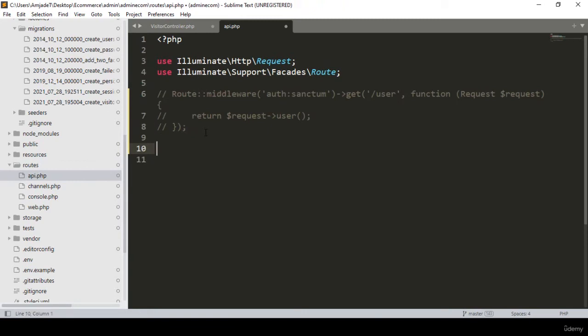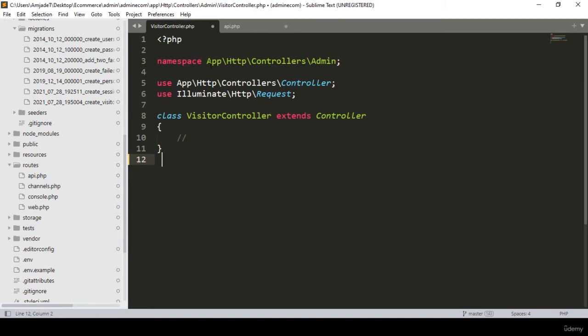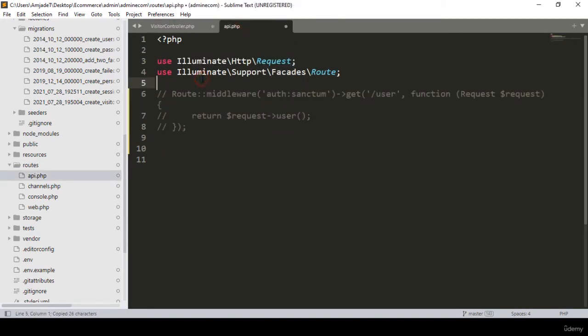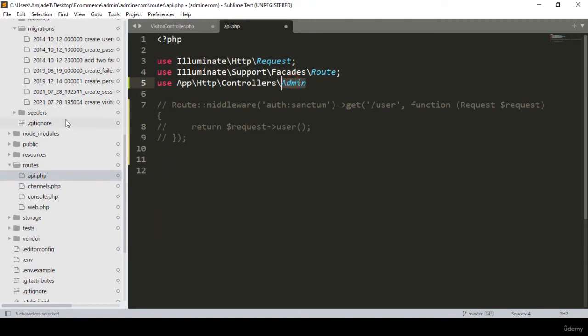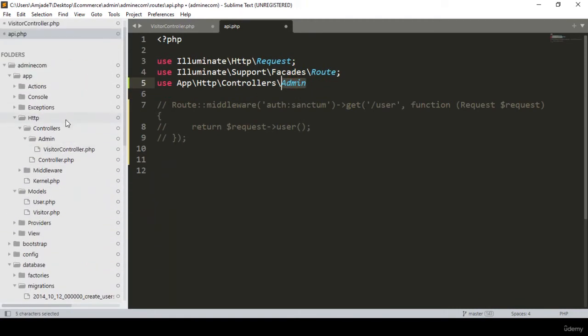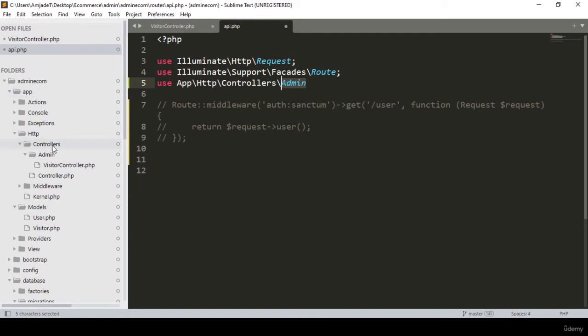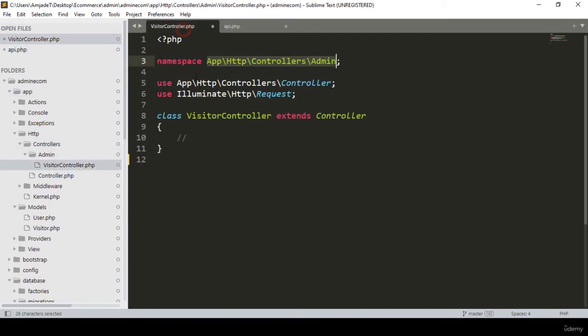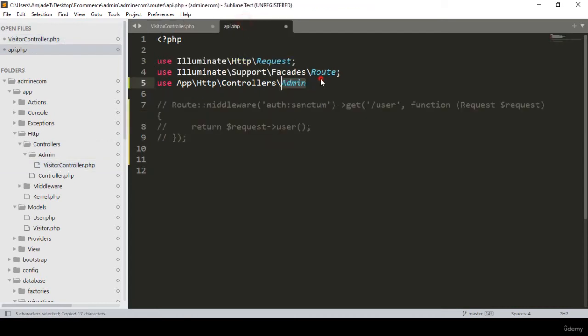So here, what exactly do you have to do? First of all, I want to load our controller. That is our controller namespace, and here we have to use it. I copy it. After that it will be a use statement, and in our app HTTP controllers, here I have created a folder named Admin, right? So that is app HTTP controllers Admin, and then I have created VisitorController. So there is a backslash and then VisitorController. So I load our VisitorController.